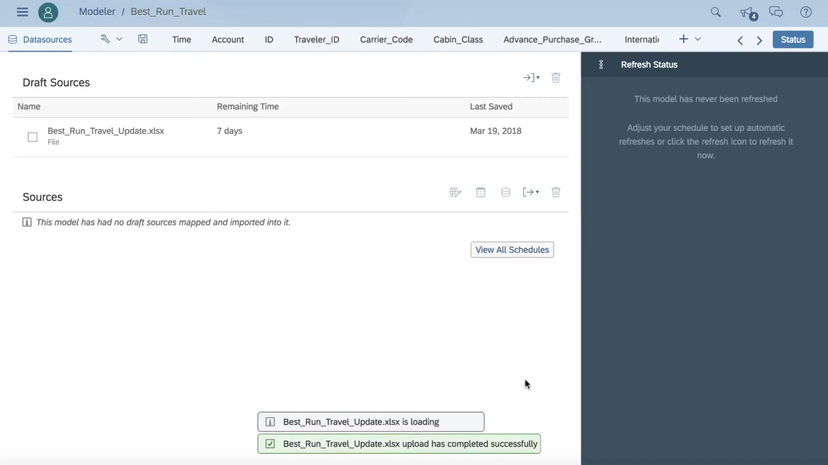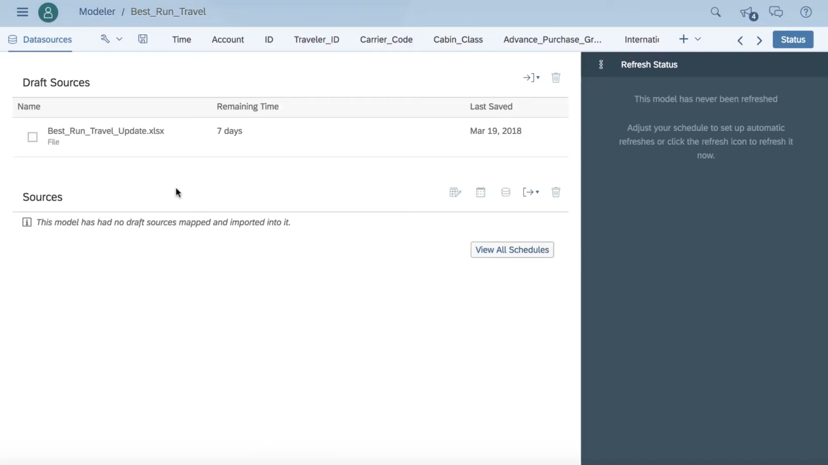Now, under Draft Sources, you'll see a new source added. The source is a draft because it hasn't been mapped to your existing model. The source will stay as a draft for up to 7 days, at which time it will be automatically deleted. The next step is to map the new data to the model.